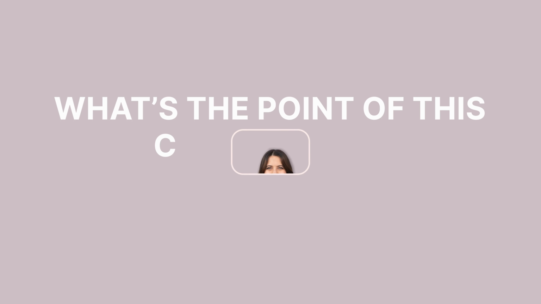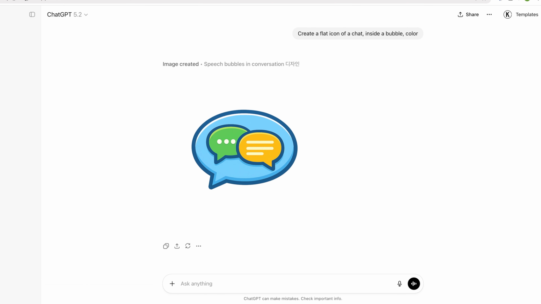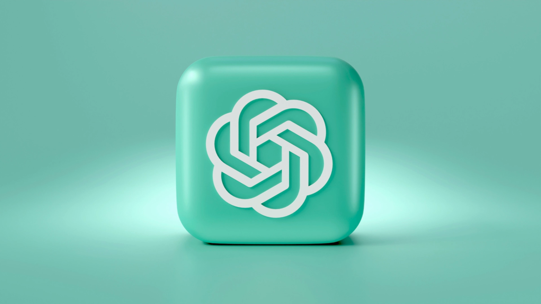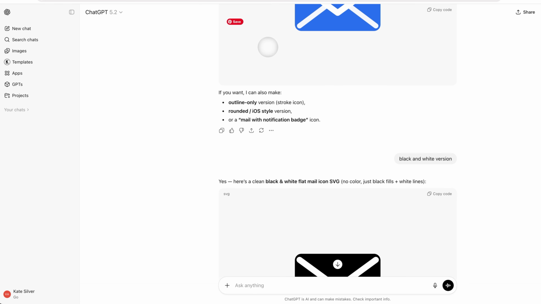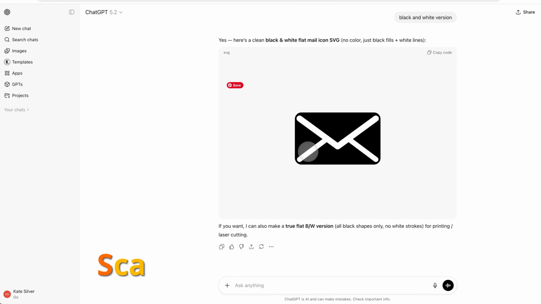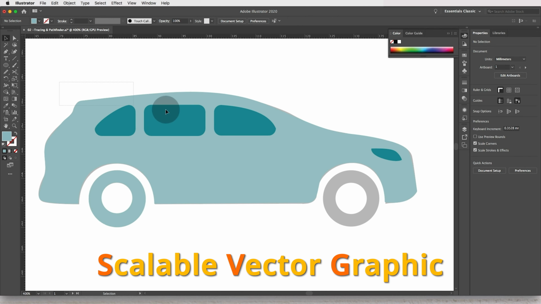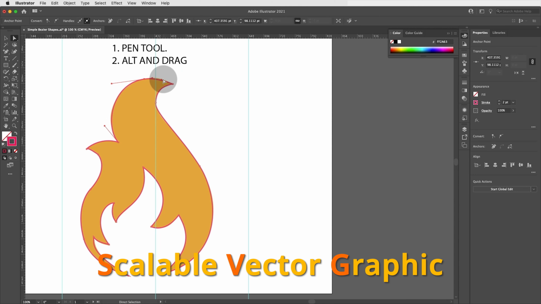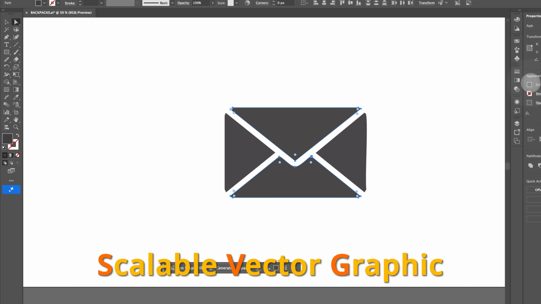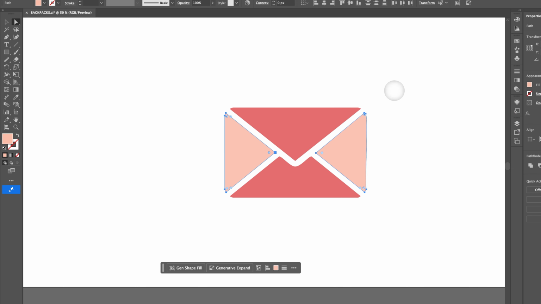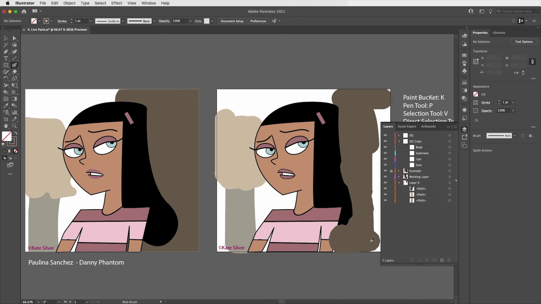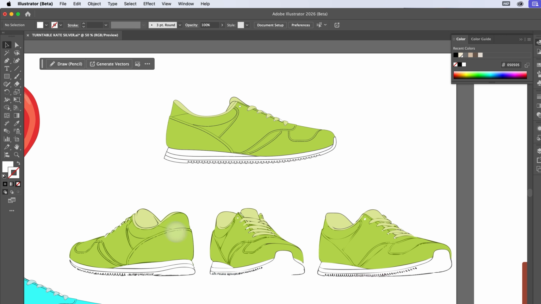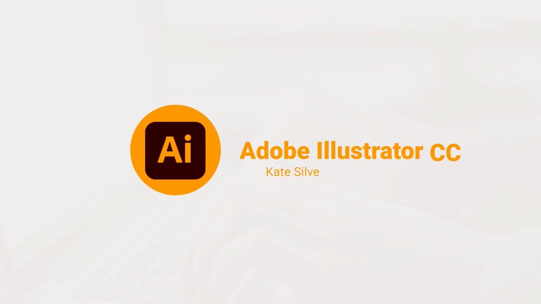So what's the point of this video? When you're short on time or lazy and need a quick flat icon, ChatGPT is actually awesome. You can ask for a black and white version and make sure to ask for SVG, which is a scalable vector graphic, which means that it remains editable in software like all Adobe software and Figma, and it never loses quality. But if you need a professional, more detailed vector illustration or logo or cartoon, I would still stick to Adobe Illustrator. After all, this is what the software was made for.